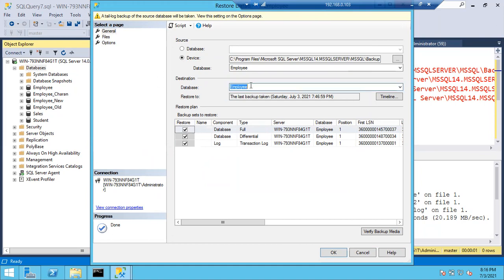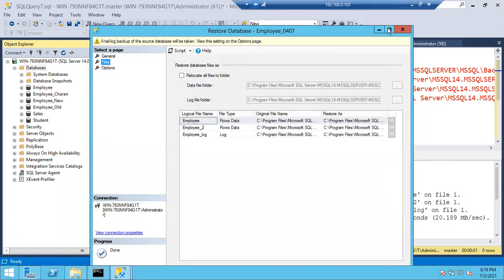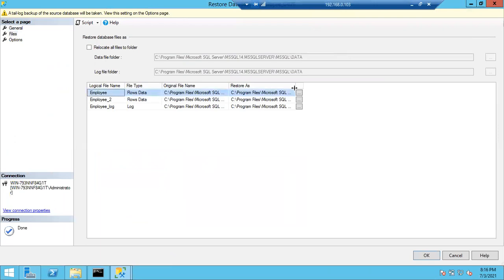Now I am going to restore it as something like 0407, with today's date, right? I'm going to restore as like this. Check the files here once. Okay, 0407. Make sure you check it once. As you change the name here, don't simply proceed to the options page. First check whether all the files are changed or not.